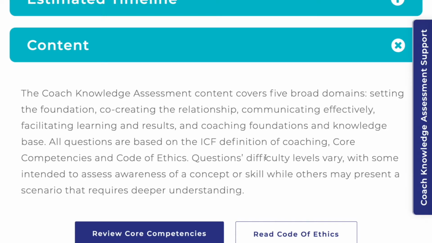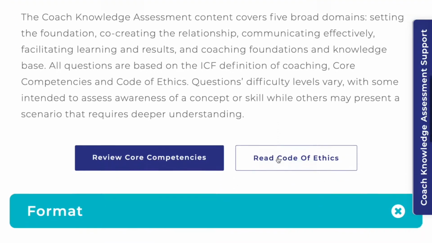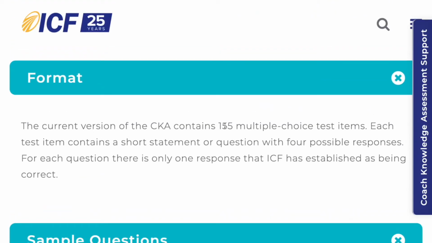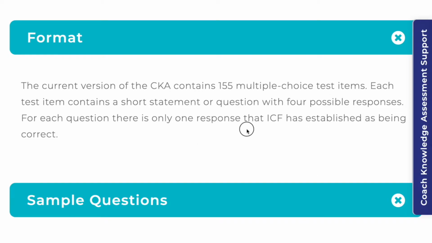The question difficulty levels do vary a lot. Some will make you pause quite a while, and others you need to snap out pretty quick. And the reason for me saying that is the current version contains 155 multiple choice questions, and each one contains a short statement or question with 4 possible responses. And there's only one response that the ICF has established as being correct. And in some cases, it's almost like there's one response that the ICF has established as being more correct than the others, because there are some that would be passable, but more so like the ACC approach to the scenario rather than the PCC or MCC approach. So you really want to step into the PCC and MCC mind.